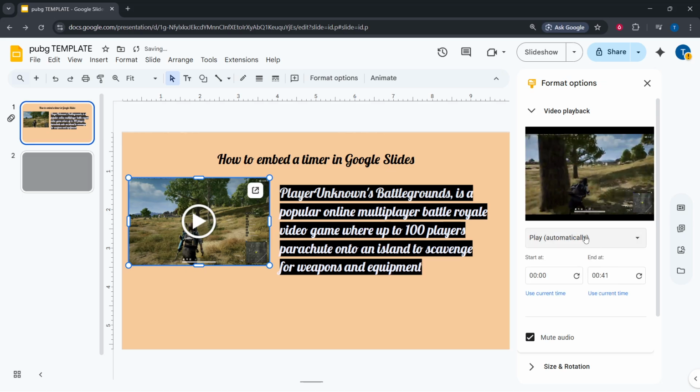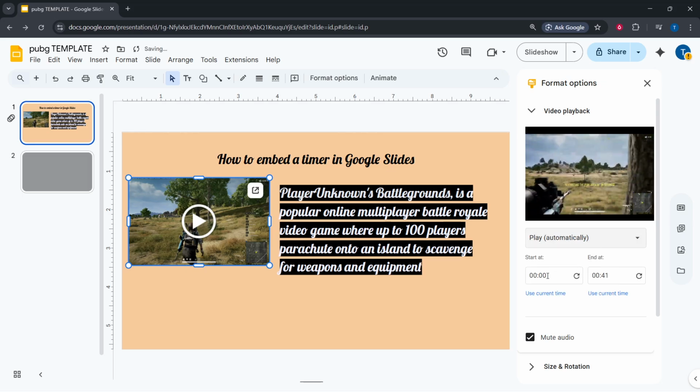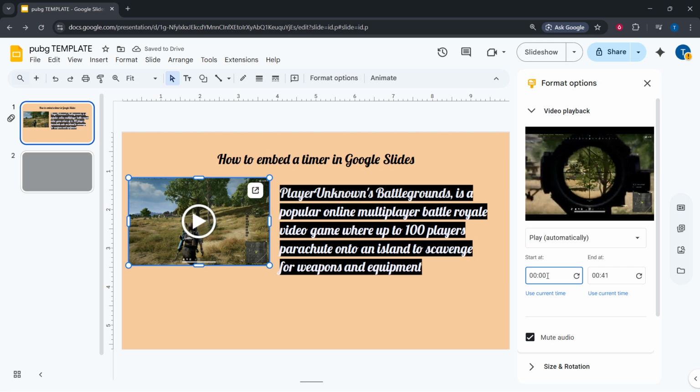It might also be useful to keep the sound muted, especially if you're going to be speaking while the timer counts down. As you wrap things up, go ahead and start your presentation. When you get to the slide with the timer, the video will begin automatically if you've set it that way. If not, a simple click will kick it off. And just like that, the countdown begins.